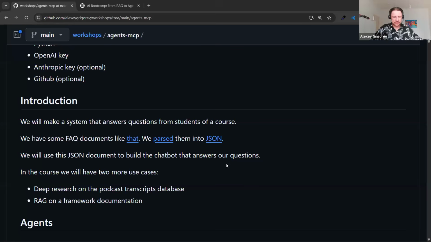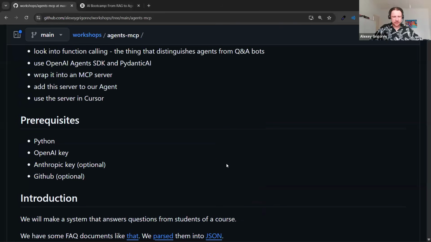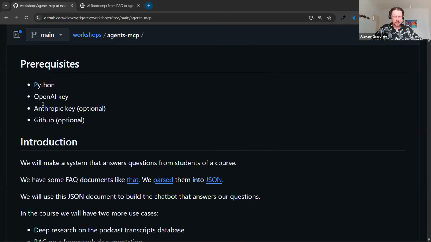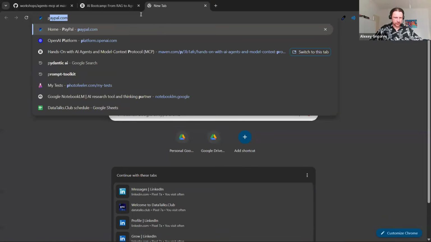What you will need for this today is Python. I hope you have it installed already, and you will need an OpenAI key. Other things are optional. We'll also explore other platforms like Anthropic, so if you want that, you will also need to get a key.